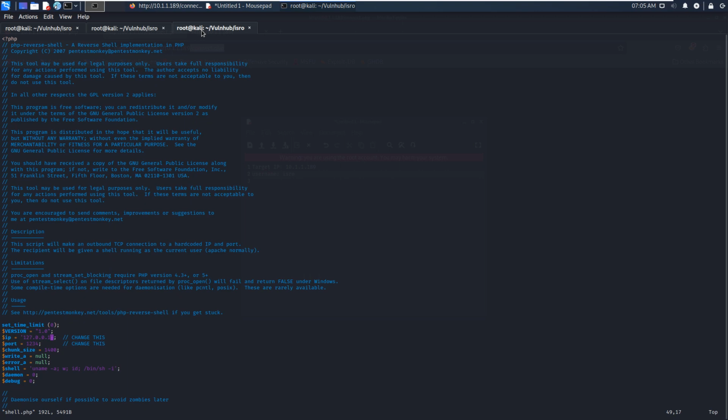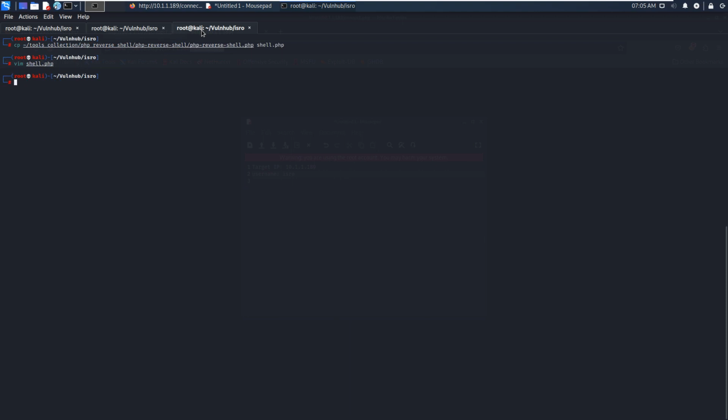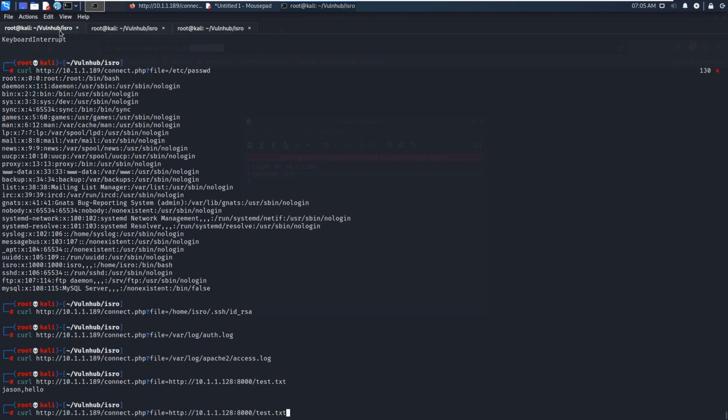We can change to this, and I always like to change the port number to 555 to be listened on, right? Write and quit. So next we can access the shell PHP. Of course, we need to set up the listener first.